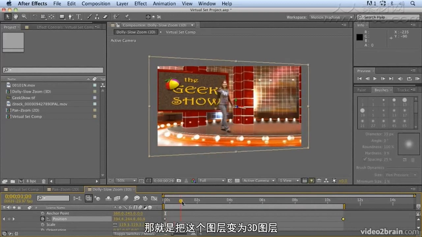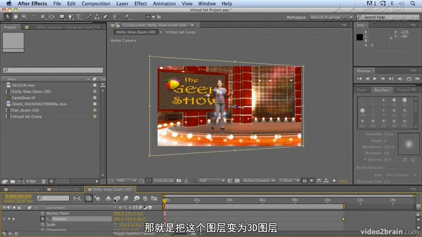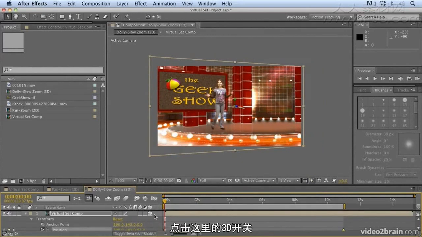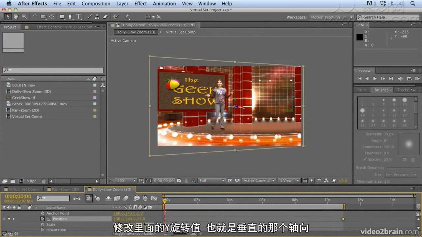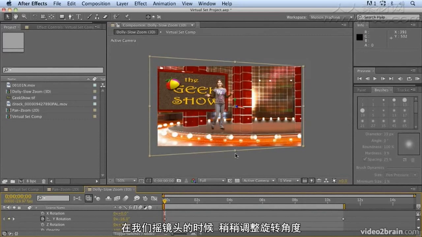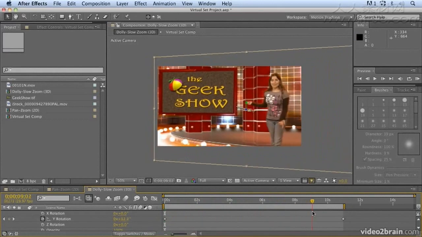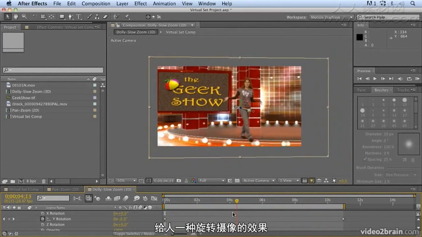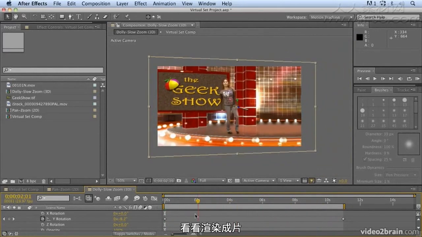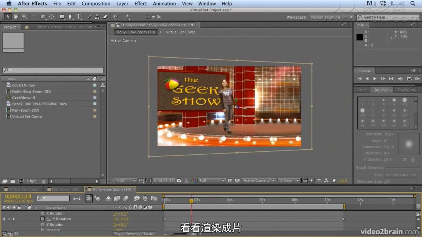And that's by taking that layer, converting it to 3D in After Effects, just clicking on the 3D box here, and then changing some of the Y rotation, which is the axis that's straight up and down, and slightly changing that while we're zooming and panning over gives us kind of a dolly effect there, at least in the lens. And I'll show you that rendered out here.